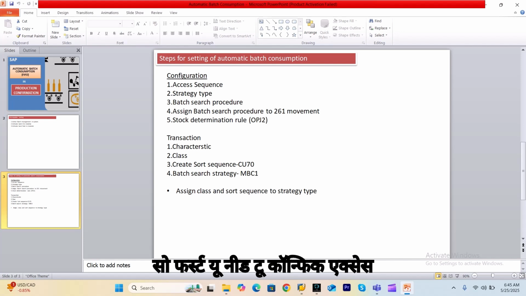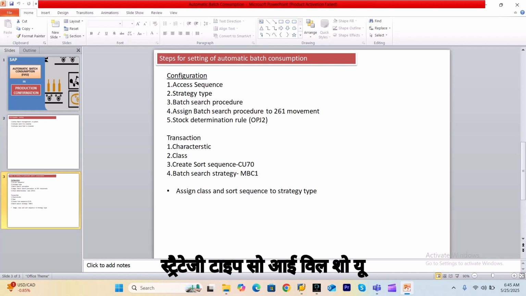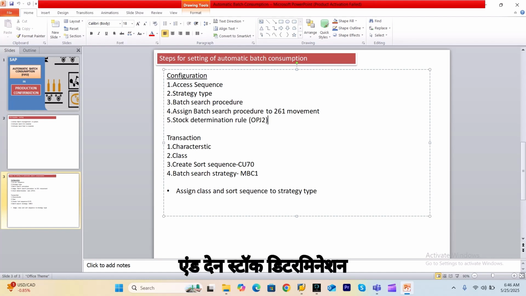So first you need to configure the access sequence, then the strategy type. I will show you the path where you will do this configuration. Then the batch search procedure, and then assign that batch search procedure to the 261 movement. The 261 movement is for the consumption of material. And then the stock determination rule needs to be assigned, that needs to be created.